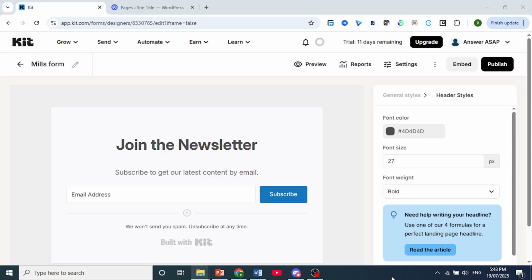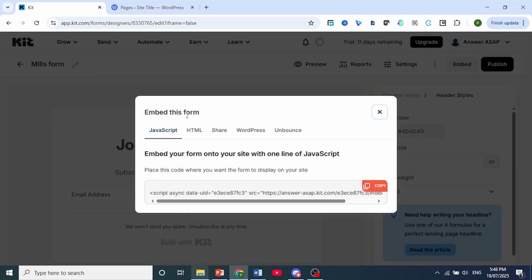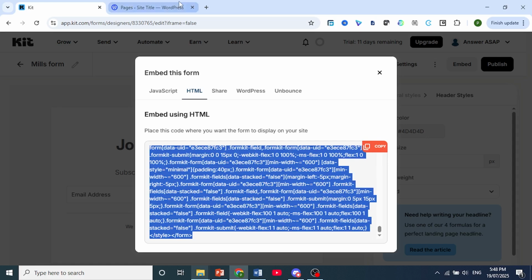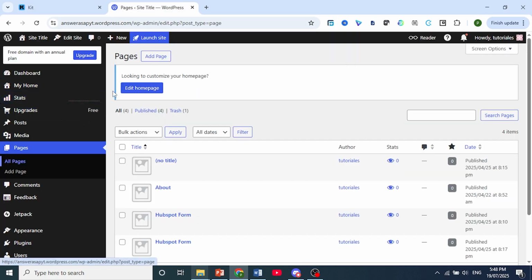Hey guys, in this video I'll show you how to embed a ConvertKit form into WordPress. Now, the first thing I want you to do is just launch up the ConvertKit form that you want to embed into WordPress, and then just come to the top right, click on embed, and from here choose HTML, then just copy this code.